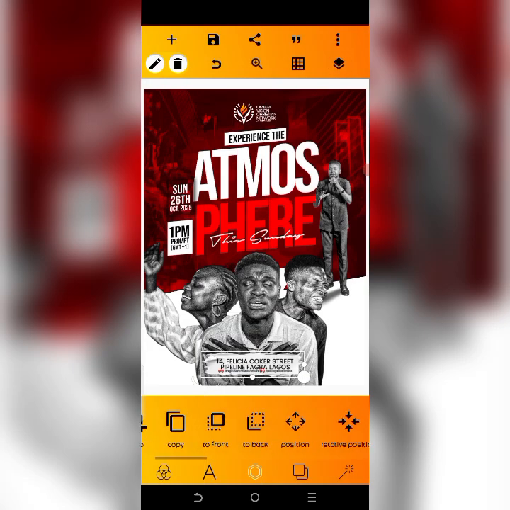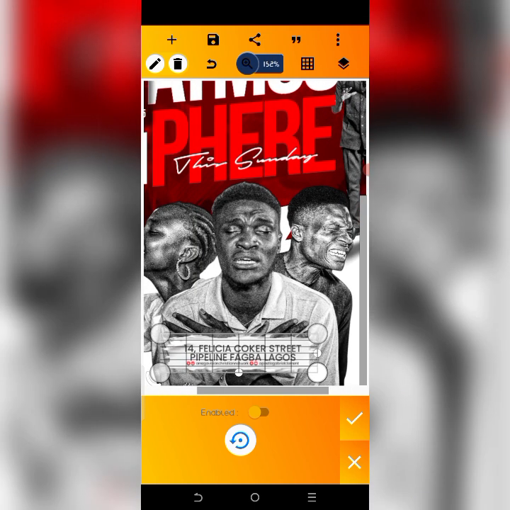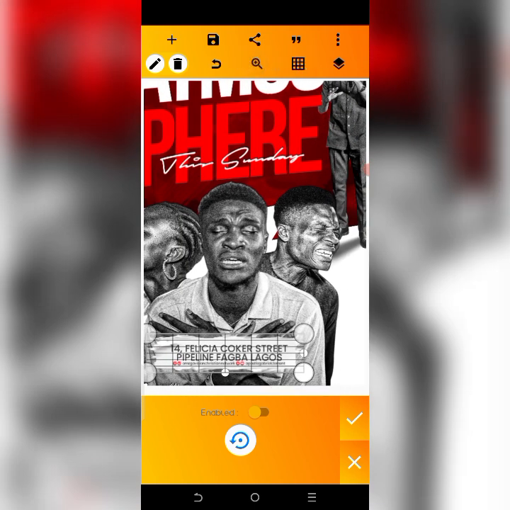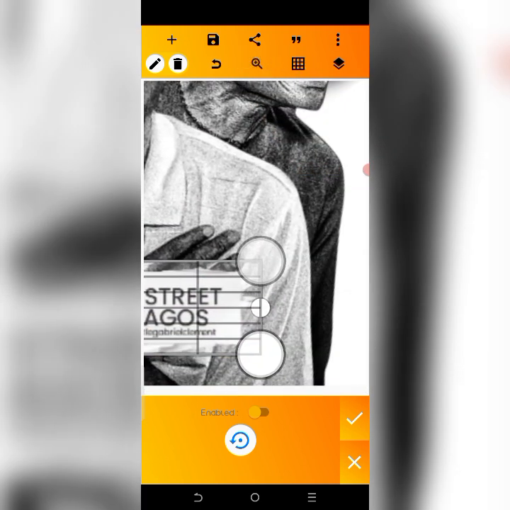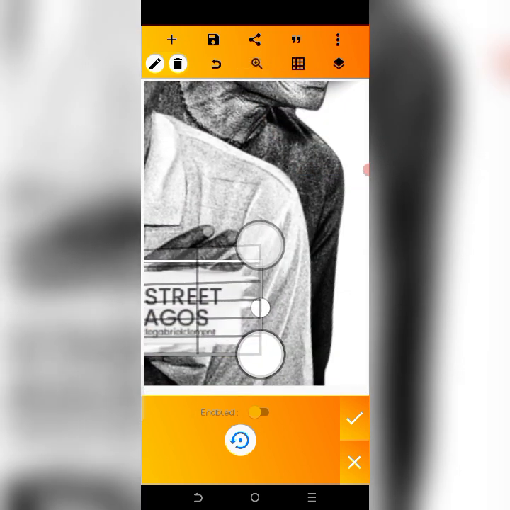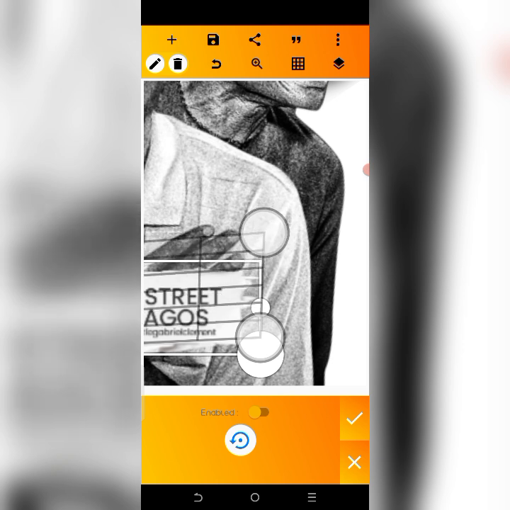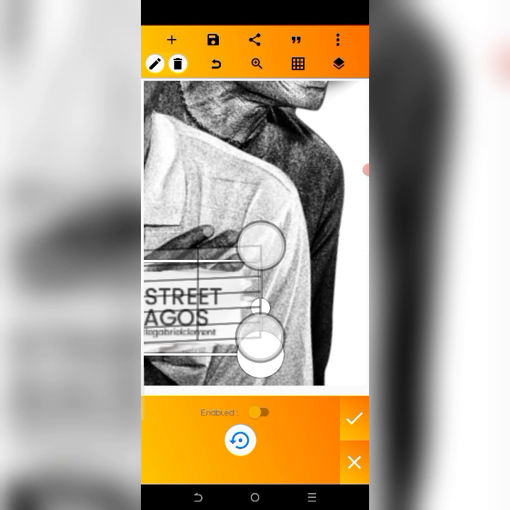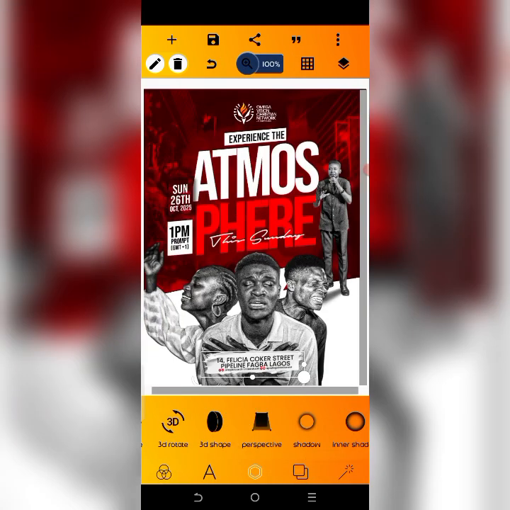Alright, so once that's done, let's just skew a bit. Go to your perspective again. Let's zoom in. To move this, zoom in much more. Then enable, then check mark it.